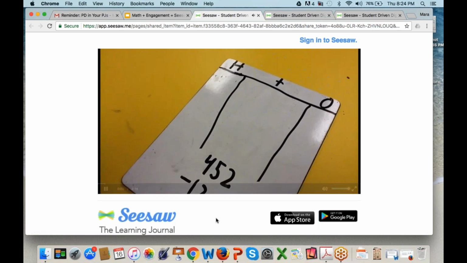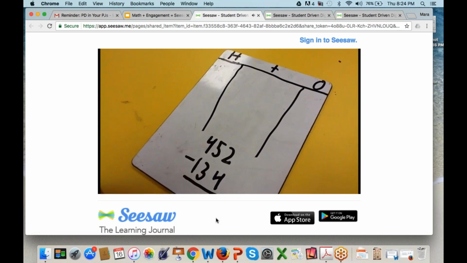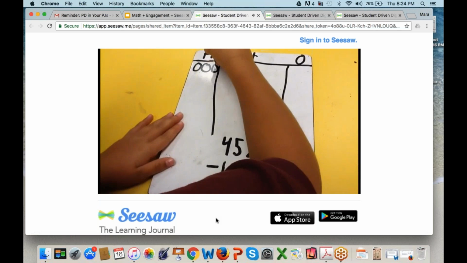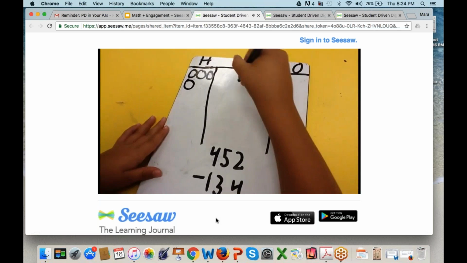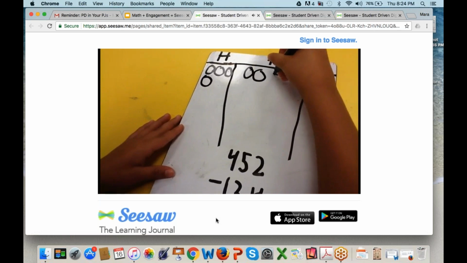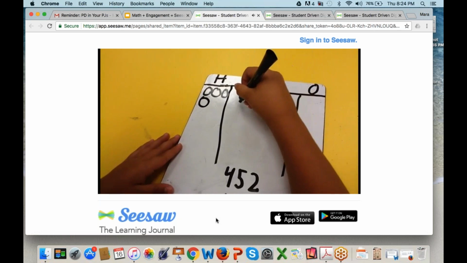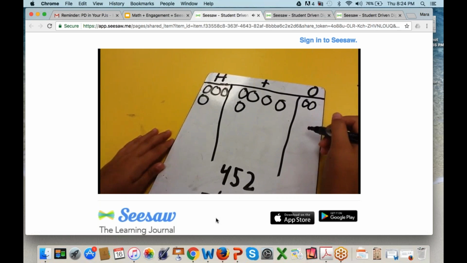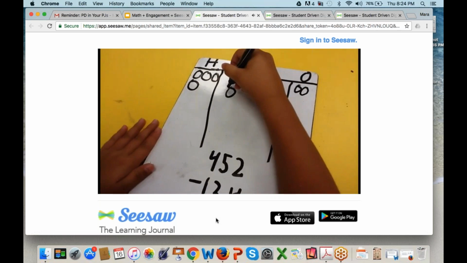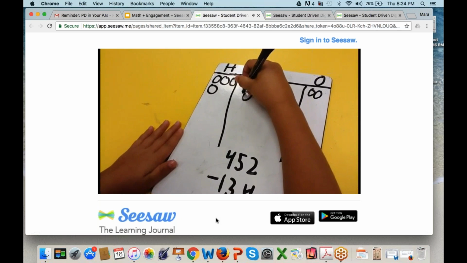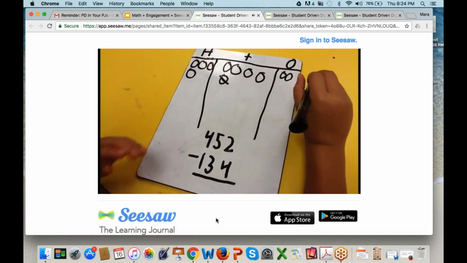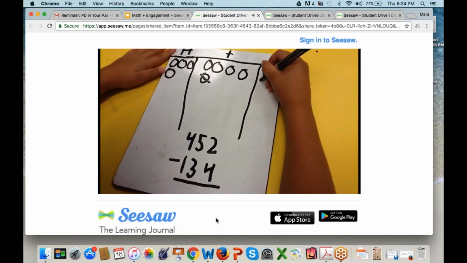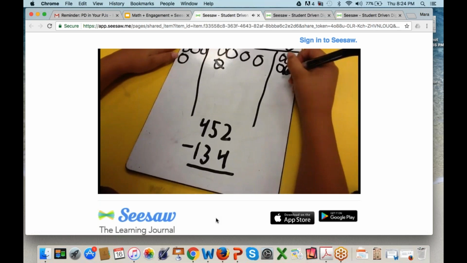So we have 452. We're subtracting 134. So it's 4 hundreds, 5 tens, and 2 ones. We can't do 2 minus 4, so you take a 10, turn it into 10 ones, and then you add 10 ones.